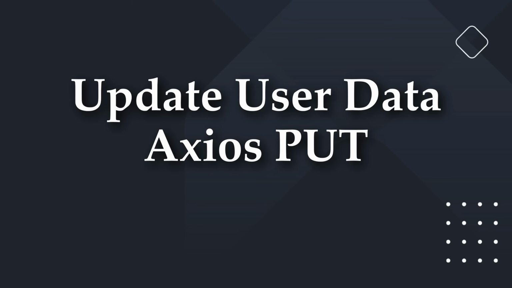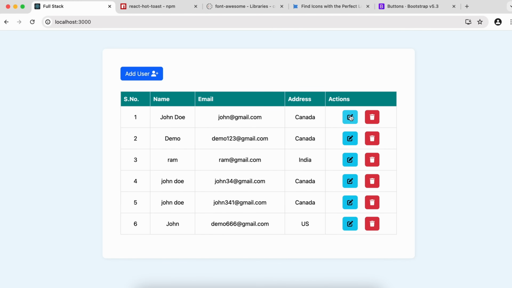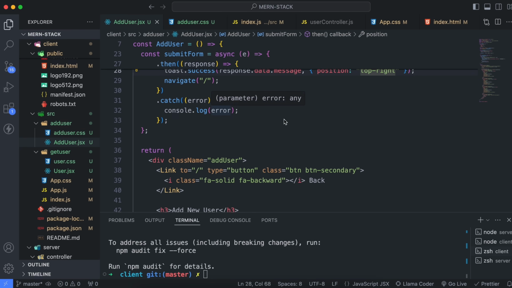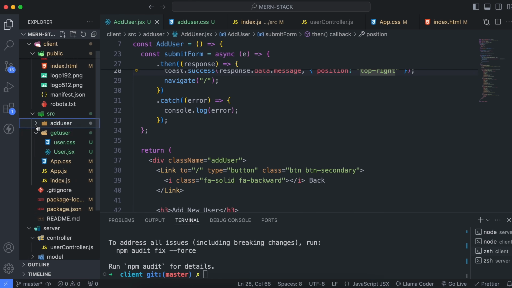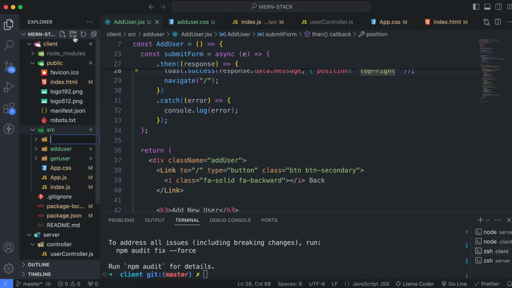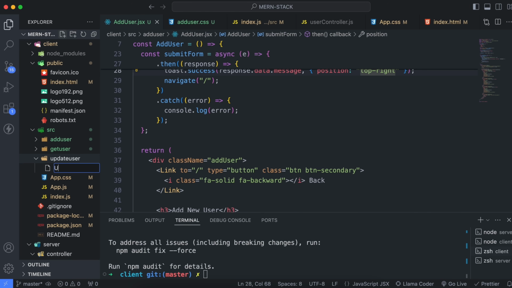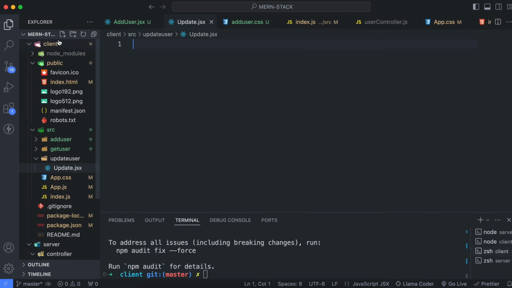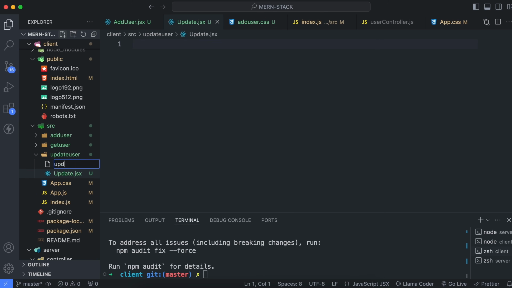Once you add the React hot toast, let's start working on this update button. Whenever I click on this update button, this should open the update user form. So let me go into this application here and create a new folder called update user. Inside here, let's create a file called update.jsx, and similarly, let's create another file called update.css for styling.